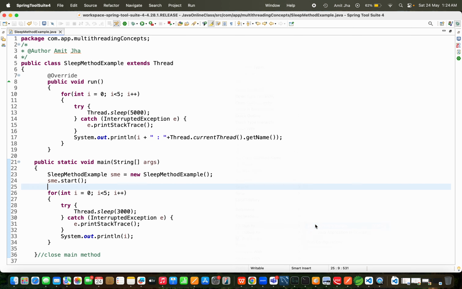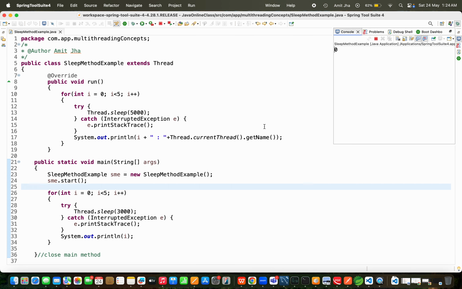Guys see, I'm running the application in front of you. Guys, understand clearly. See what it is printing.